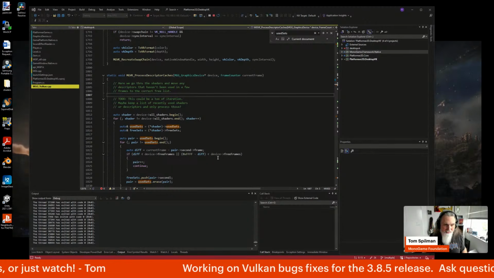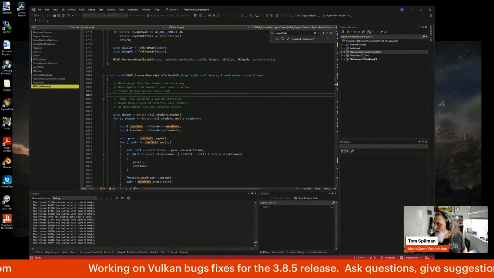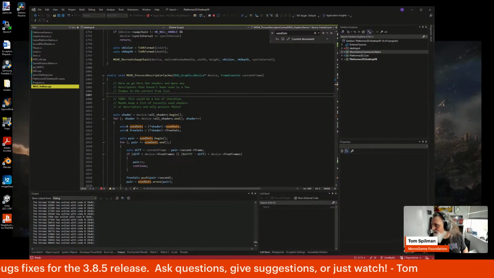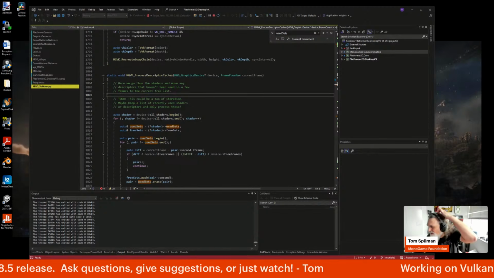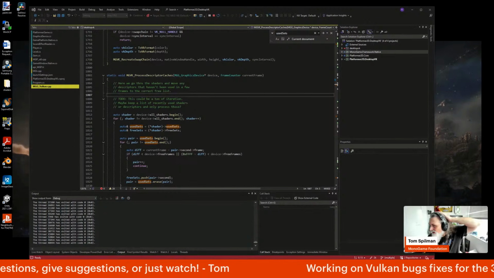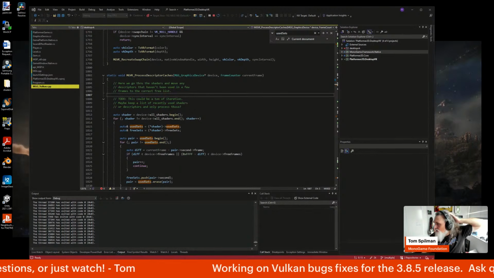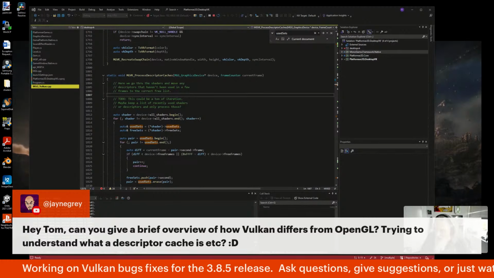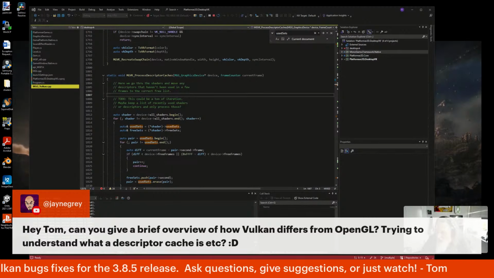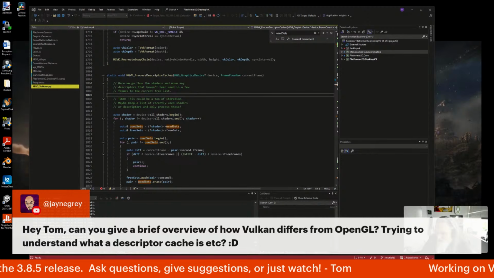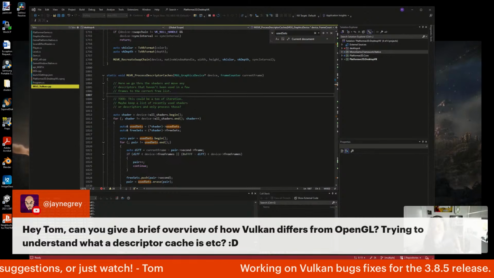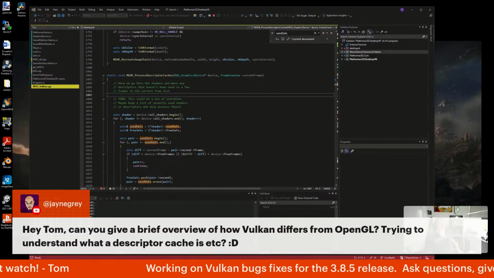All right. Thanks, Simon, for pointing that out. Back to chat. Let's see. A question from one of the foundation guys. Can you give a brief overview of how Vulkan differs from OpenGL? Yeah, I guess I can. How Vulkan differs from OpenGL?